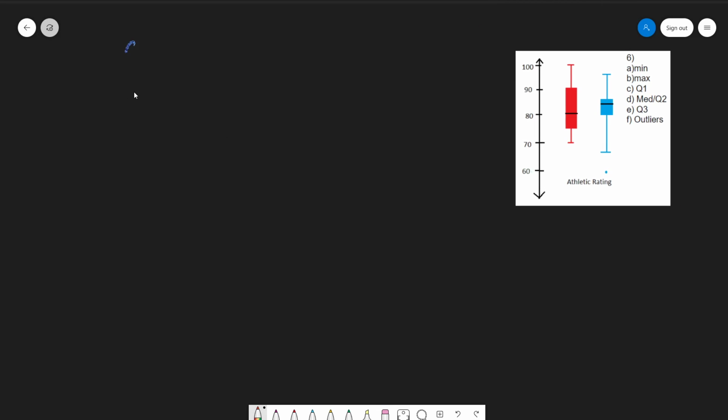Same thing here. We're just gonna find our minimum. So what's our minimum? Looks like we've got 2 graphs now. So I'm gonna find 2 minimums. Got a minimum for our red one. There's no outliers, so we're starting at 70. For our blue graph, it looks like our minimum is this outlier down here. So it looks like it's at 60. So those are our minimums. What are our maximums?